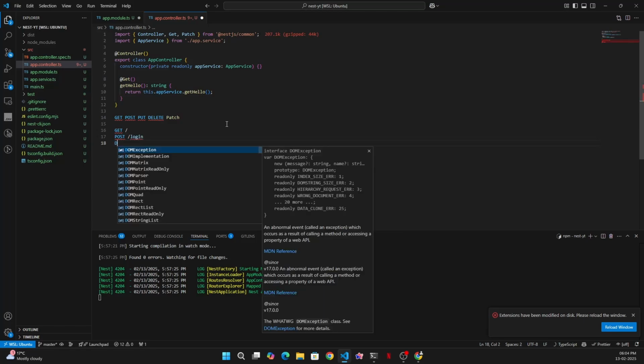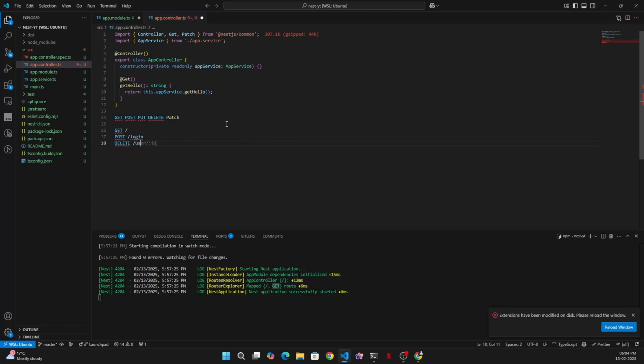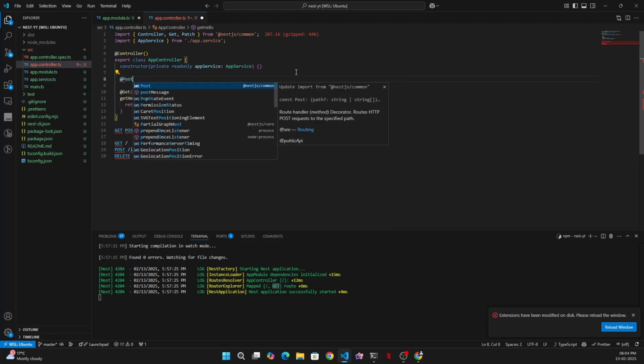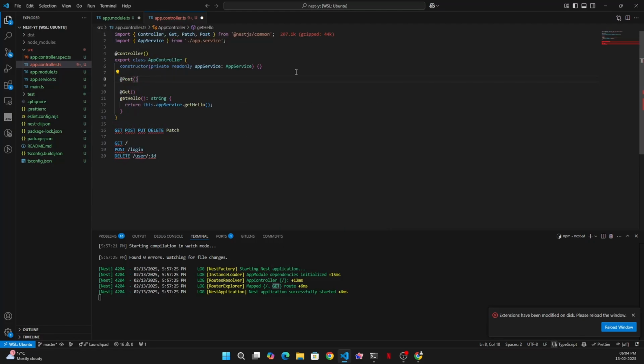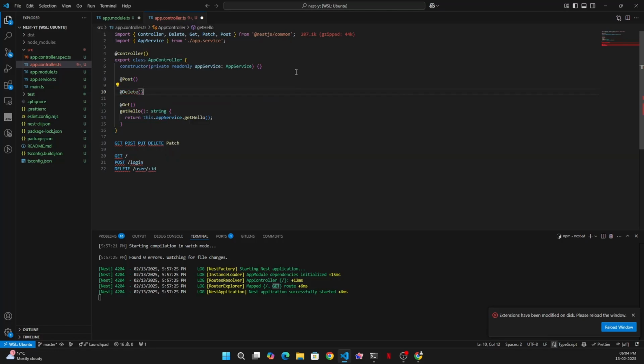or maybe a delete request with user slash id. We pass some kind of id here, and then it will just delete. So yeah, these get methods come here. We'll just define @Post like this. P should be capital. We'll define Post. We'll define Delete like this.